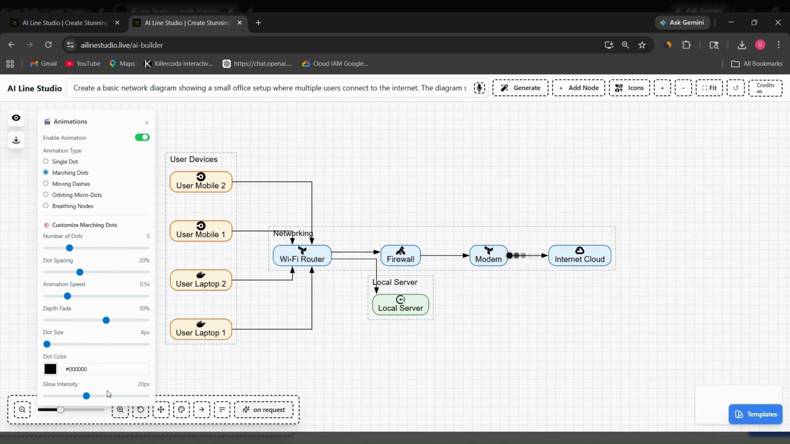So basically adding a marching dot animation in ALN Studio helps you make your network diagrams more dynamic and easy to understand. This is it for today's tutorial.